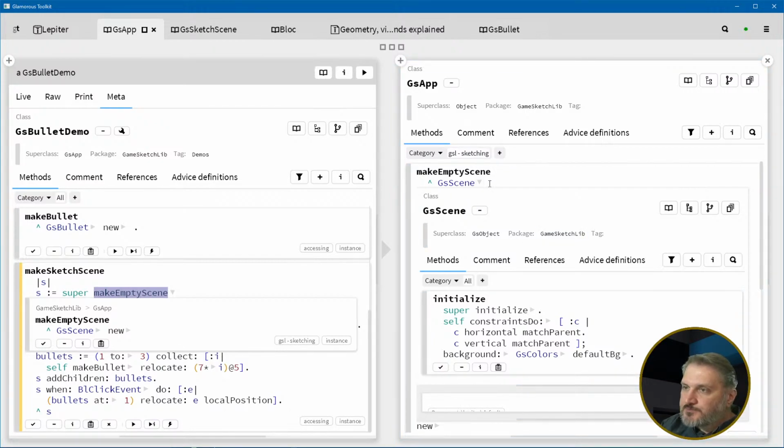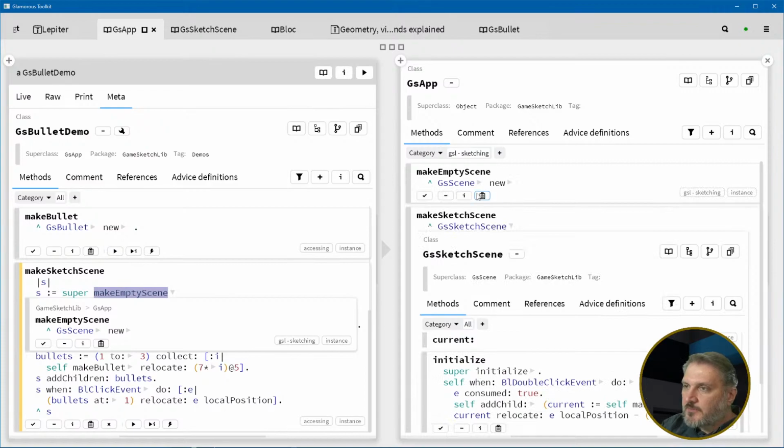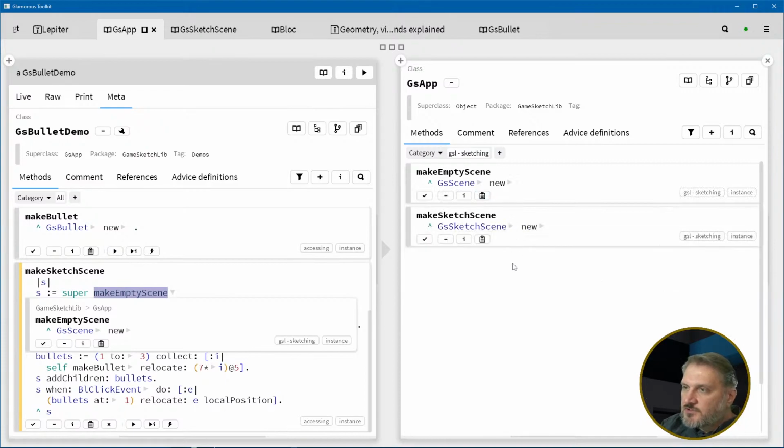All right. Anyway, GS scene new, GS sketch scene new. All right, happy with that. Actually, these should probably be called scenes or something. Scenery.